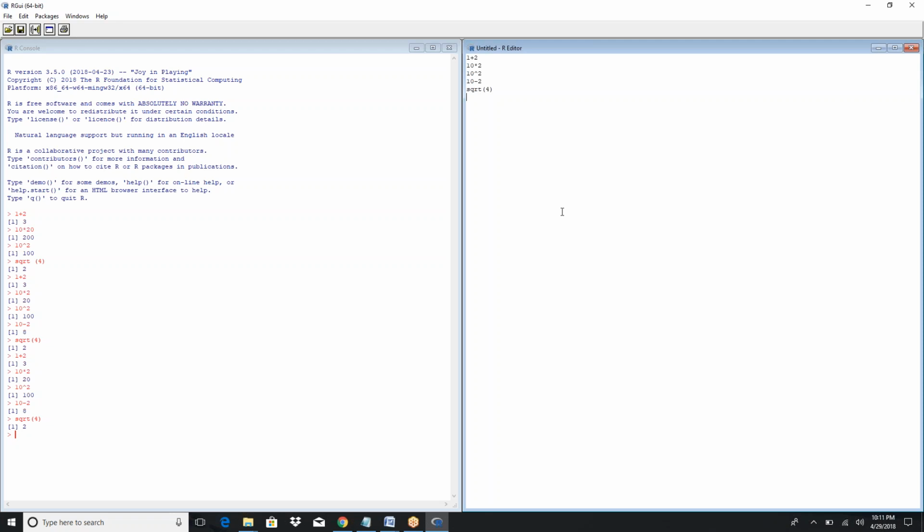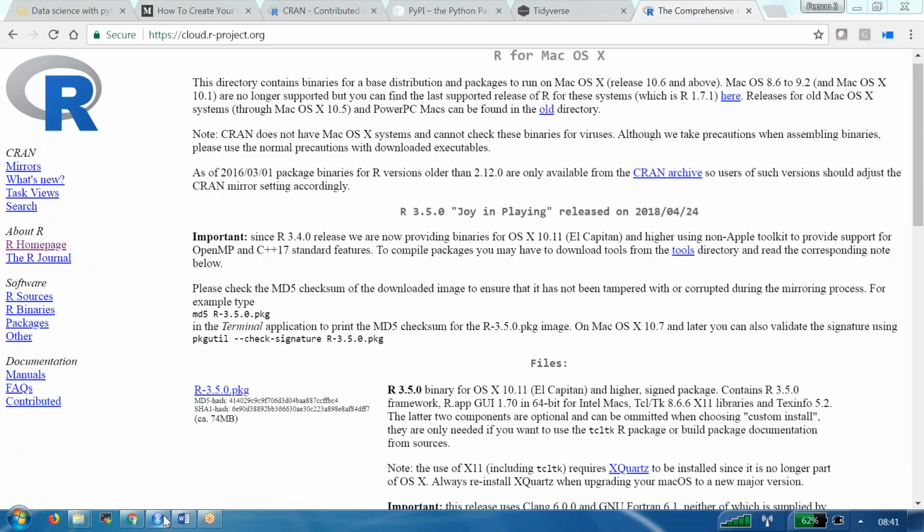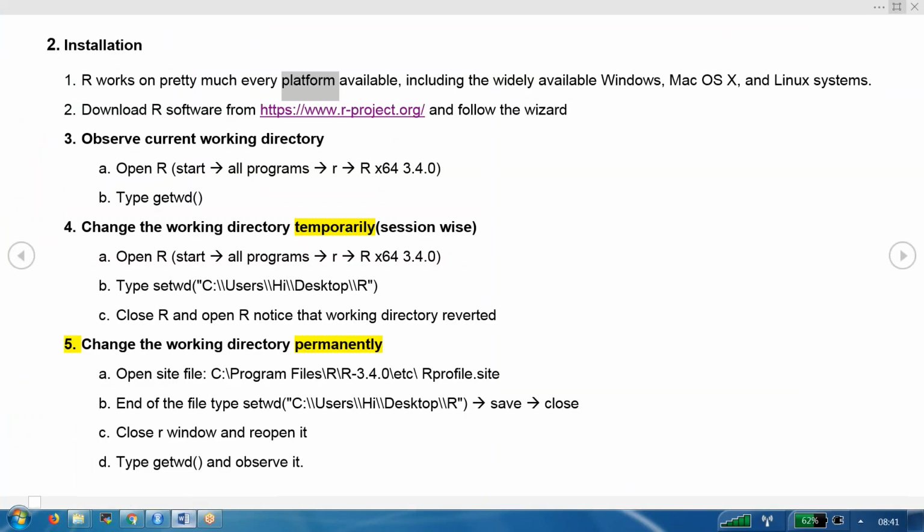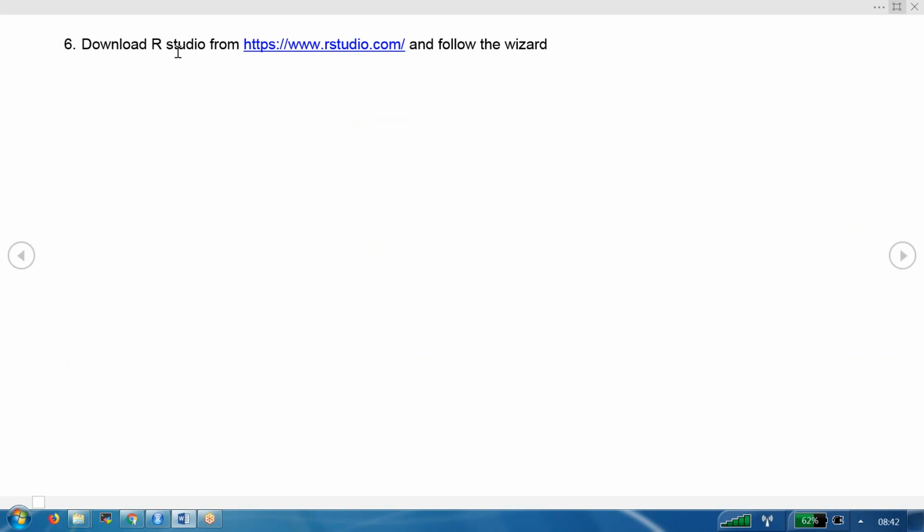Let me make myself as presenter. Now I am the presenter. Now we can see here, once you install this one, now I want to go for Rstudio installation. Where is the Rstudio? Let us go and try to observe here. Download Rstudio from rstudio.com. If I click on this one, it is going to open one website.